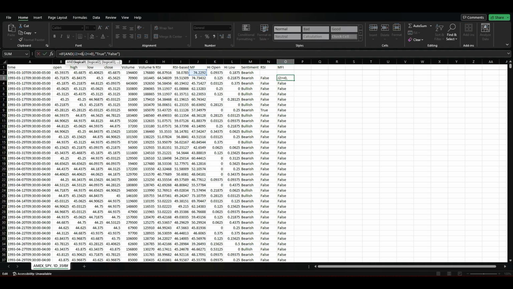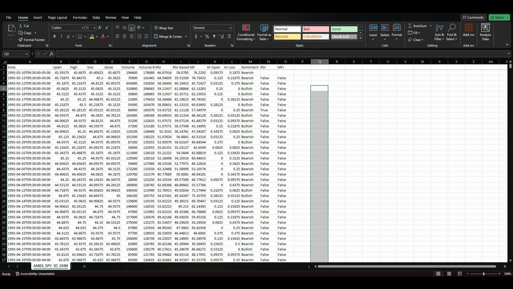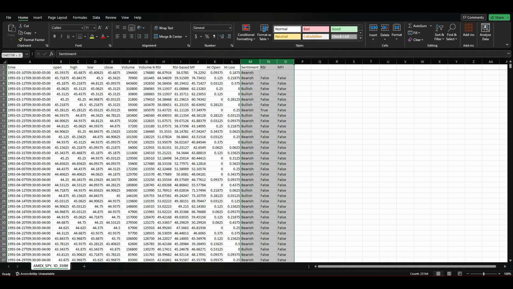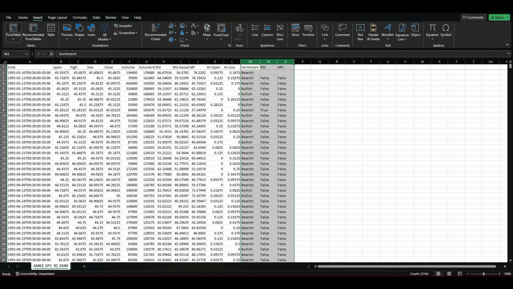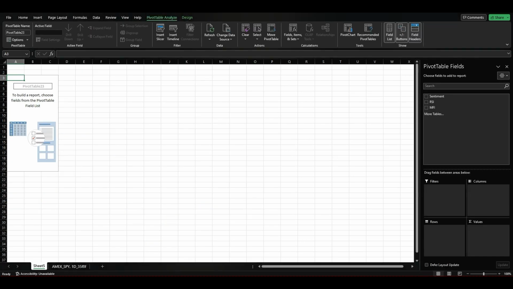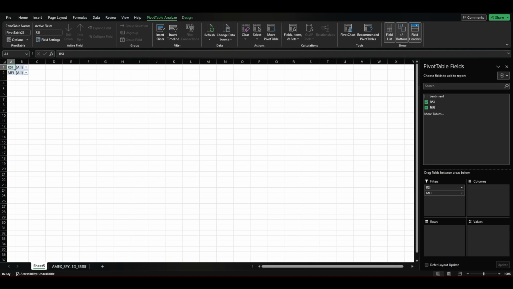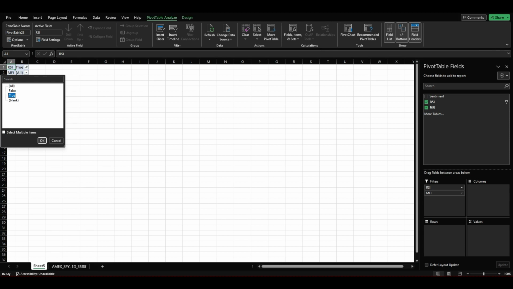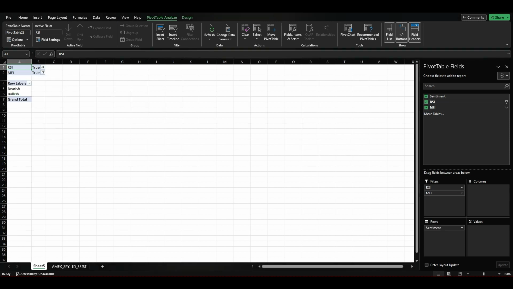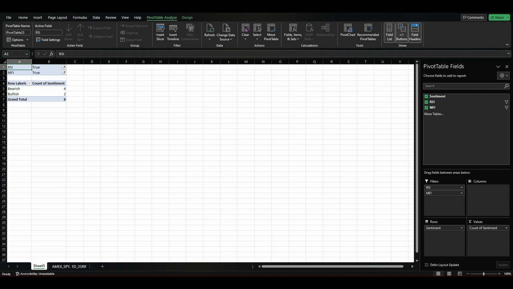And let's do an MFI of 64 to 65. And let's carry that down. Now let's hope that this works. Let's highlight this, insert, pivot table, new. Let's import our RSI and MFI. So true, true. And now let's see how that affects our sentiment.